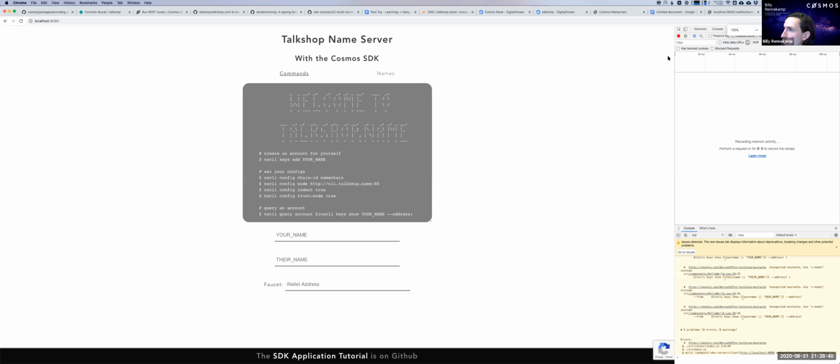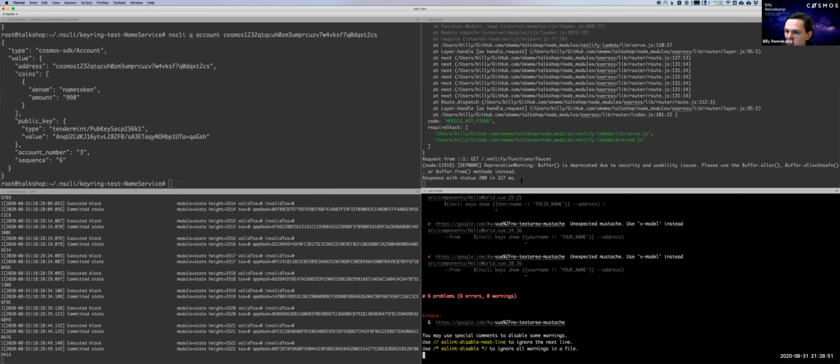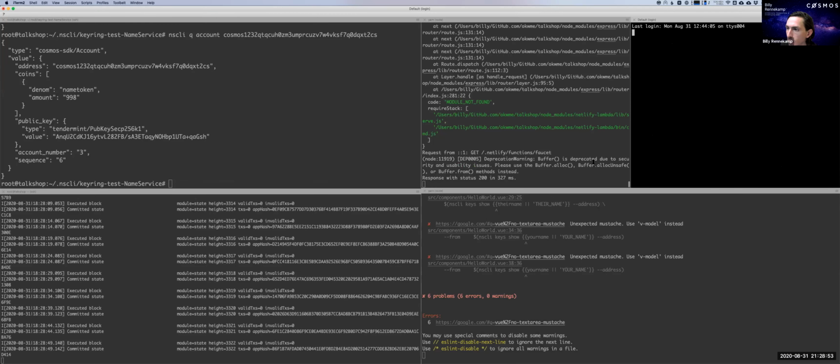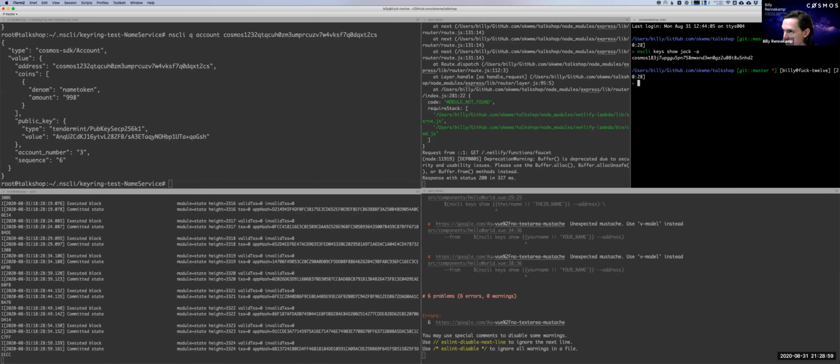Get out of here. Elements, network. Great. We just want these. Oops. And let's grab that address again. Where do we get him? Might need to split him up again. In the CLI, keys show Jack. There he is. Poor Jack.